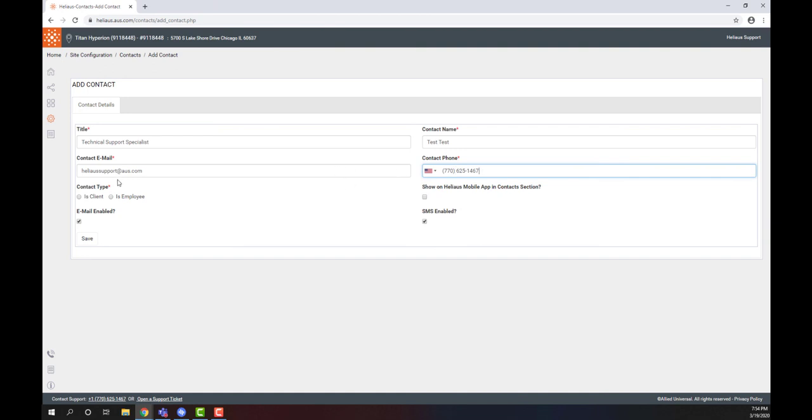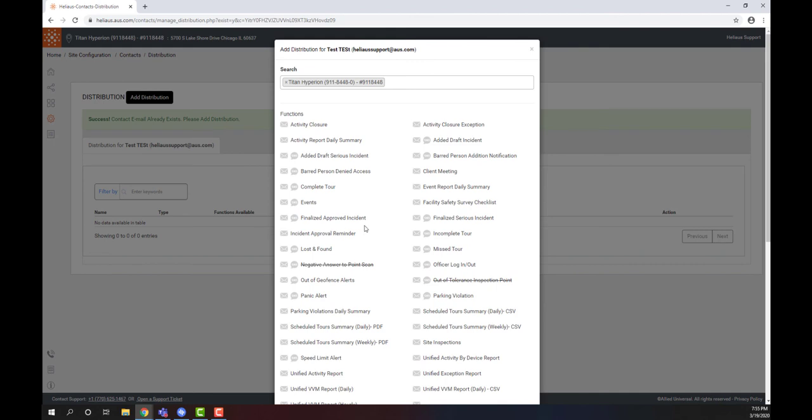Are you the client or are you an employee? Well, since I am an employee, I would choose is employee, but if you are the client, you would choose is client. If you want your information to show on the HELIAUS mobile app in the contact section, you would check that box. And once you've filled out all that information, you would then hit Save, and you would be prompted to then choose the reports that you want to receive.